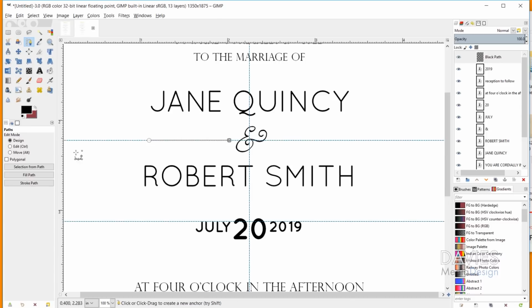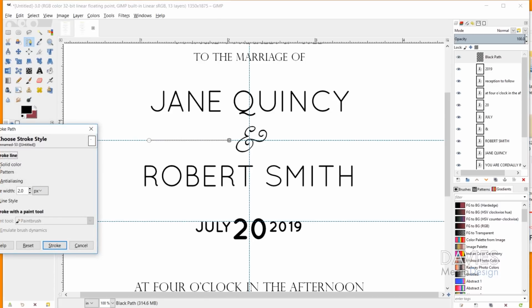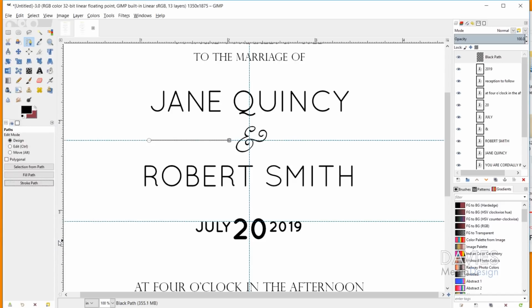And now I want to fill this in. I'm just going to fill this in with black, so I'll make sure my foreground color is set to black, and I'll click Stroke Path, and I'll make sure it's set to solid color. I'll set the line width to 2 pixels right here and click Stroke. So now we have a nice line right there.